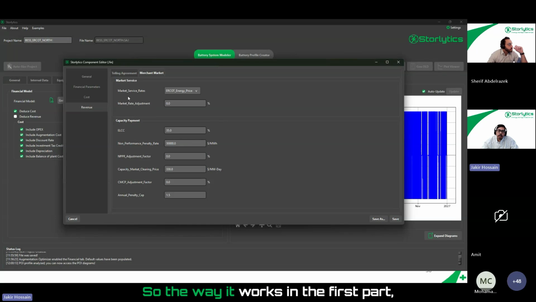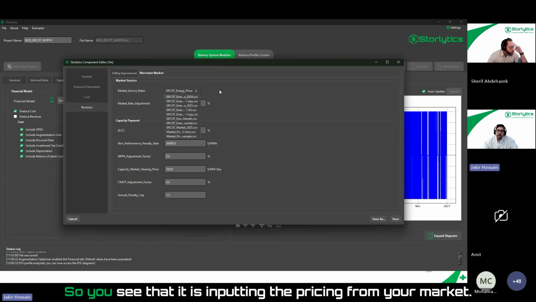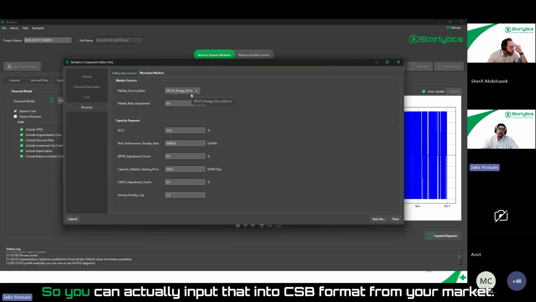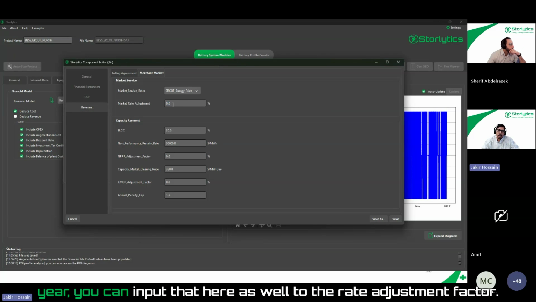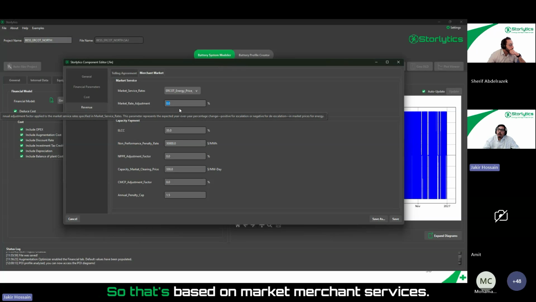The way it works in the first part, market services, is a CSV file. You see that it is inputting the pricing from your market, so you can input that in CSV format from your market. And if you expect those rates to change year over year, you can input that here as well, in the rate adjustment factor. So that's based on market merchant services.